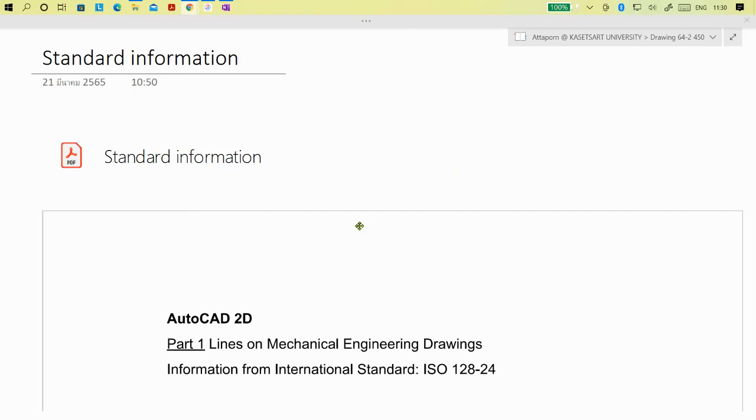Hi students, this time is for script number 2. I would like to set up the template, so do not miss this script number 2, because we want to set up this for the whole AutoCAD things we are going to do in this lecture.